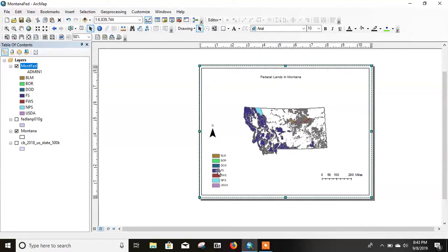I want to check this again. Be careful when you click because you have to see what you've got highlighted because that's what you're going to get. Okay, so this is what I want: I want my legend.